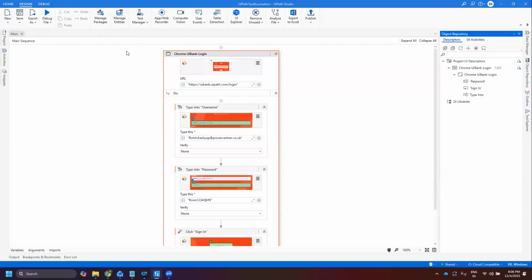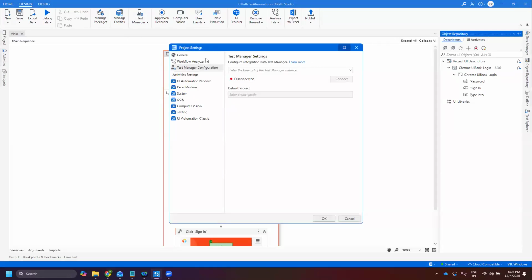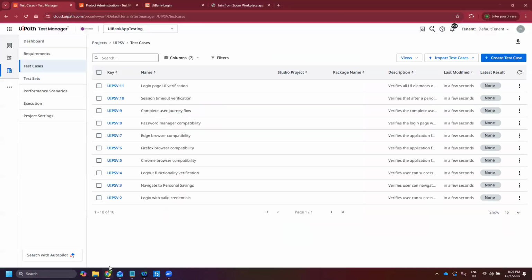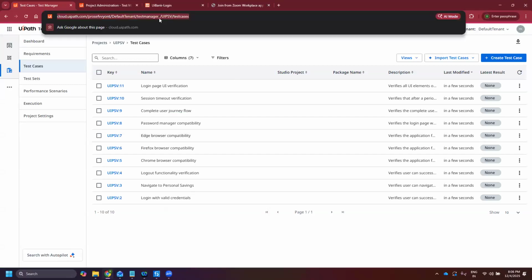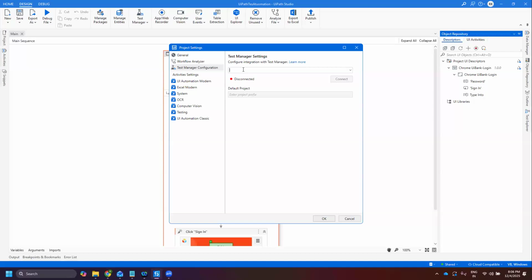Okay, so moving to how we can link our Test Manager to our Studio. If you see here, we have a Test Manager tab in the ribbon, and we can click on Settings here. By default, it's blank. For the project we have created under Orchestrator, we need to take this link, put it in our Test Manager settings, and connect it.